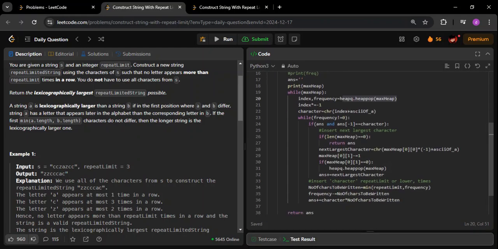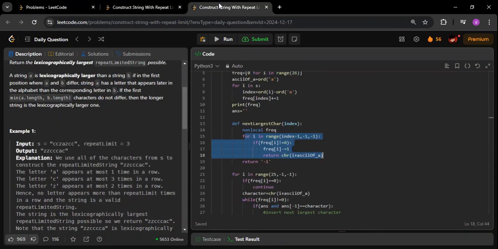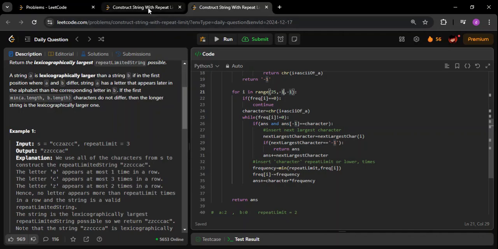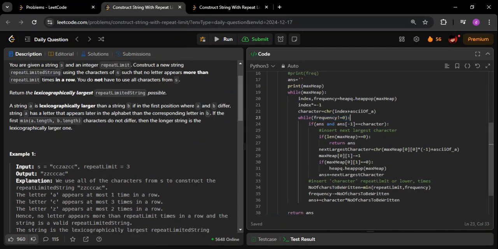First of all, I'm multiplying the index with -1. I'm getting the character by using the chr function. Then I'm checking whether the frequency is not equal to 0. This is exactly similar to what we have done previously, but there is a catch. Till the frequency is not 0, run this loop. This is exactly the same as the last solution I showed you. The only difference here is how to find the next largest character.